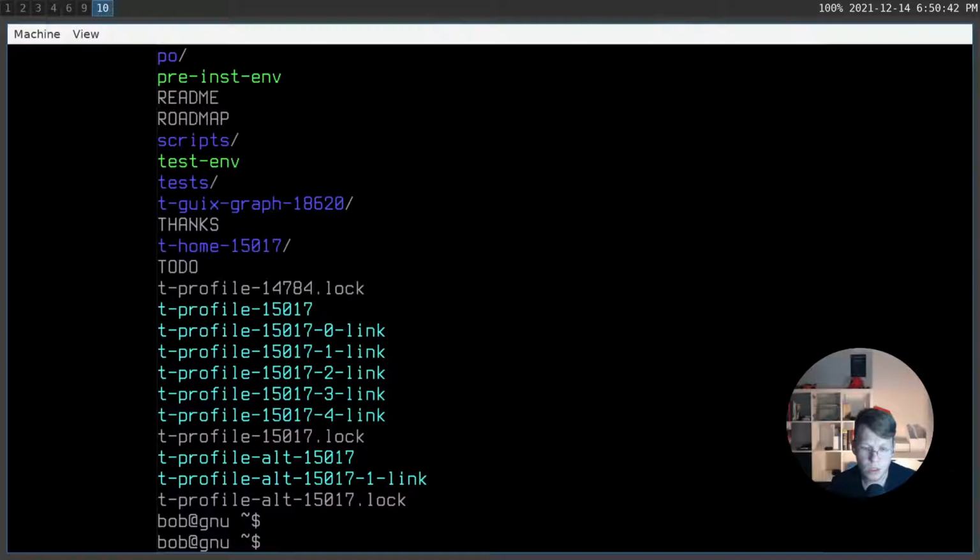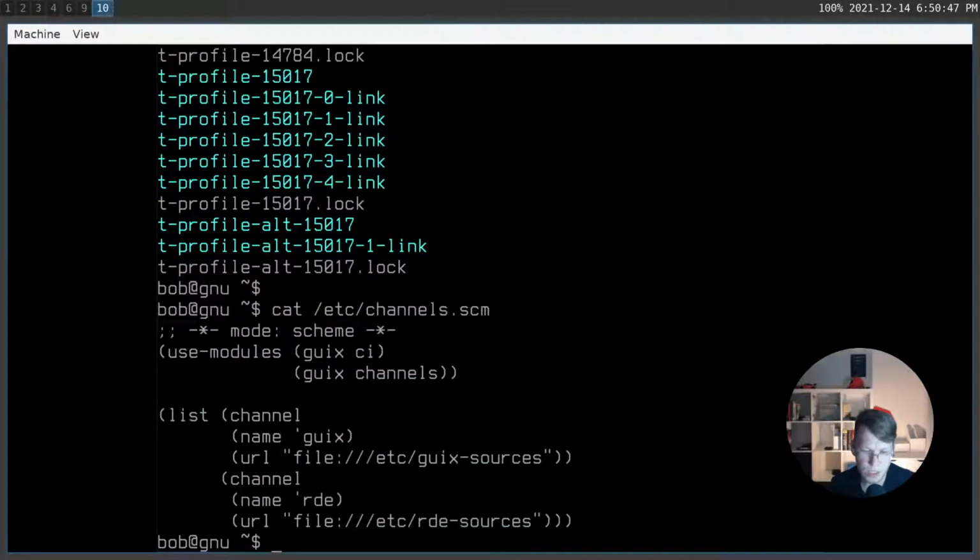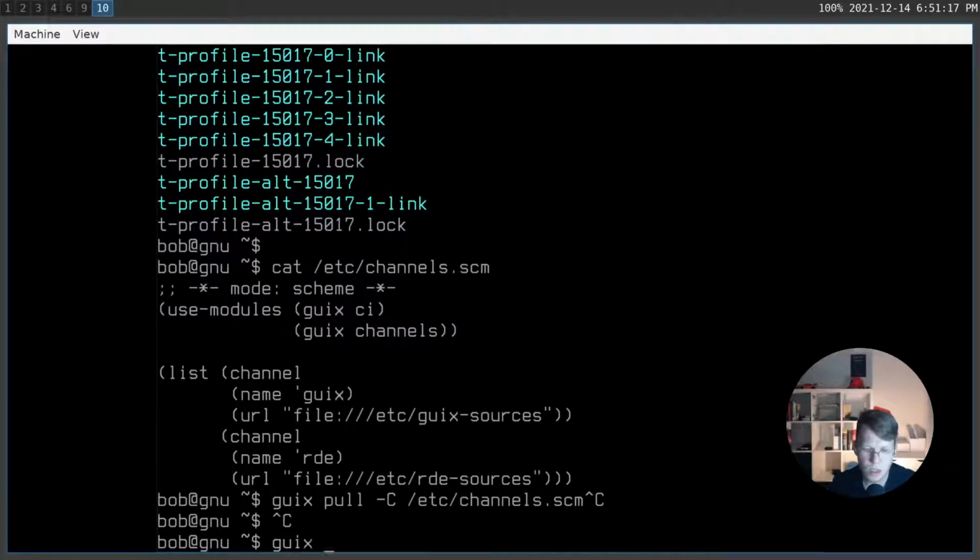That means that I can do a very neat trick. I can take a look at the content of channels.scm. And channels.scm has a definition of two channels, the Guix channel and the RDE channel, and they both point to my local repositories in the etc directory. And that means I can do guix pull -C etc channels.scm and build a new Guix version from those two channels.